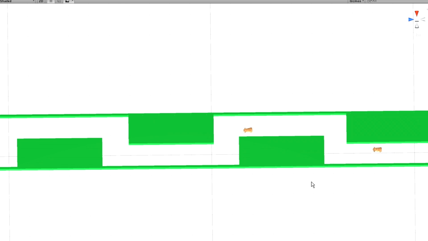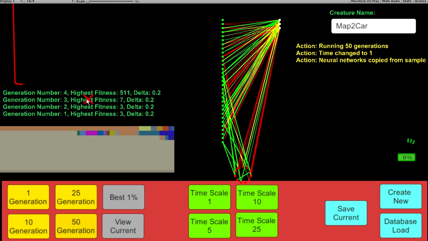Yep. This is like the 3rd generation, and I think it completed it. Wow, that didn't take long at all. Let's see, 4 generations and it's able to complete this track. I'll save this as map3 car now.